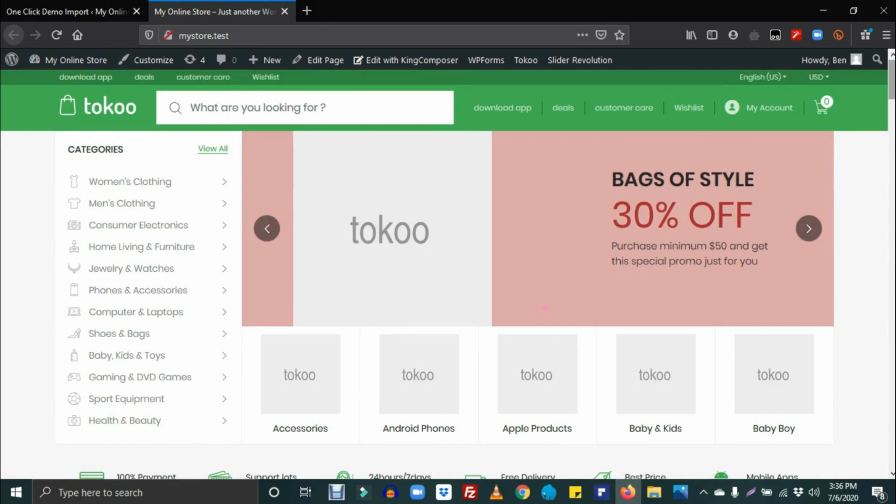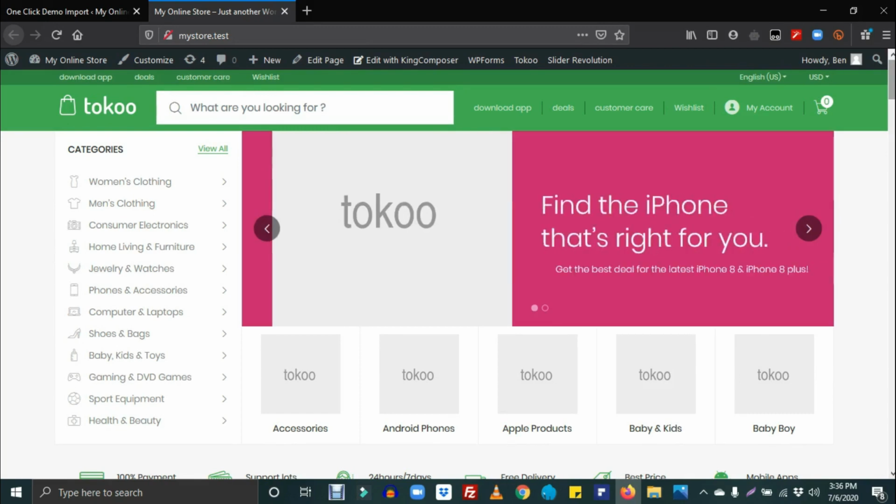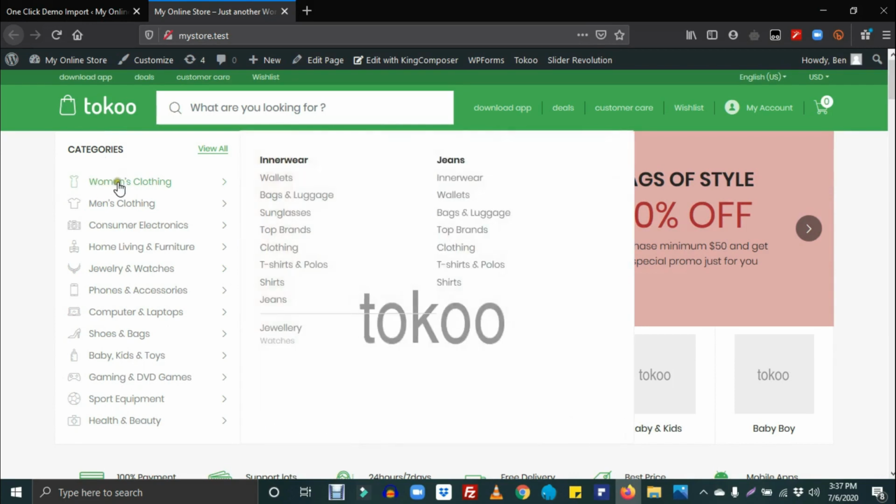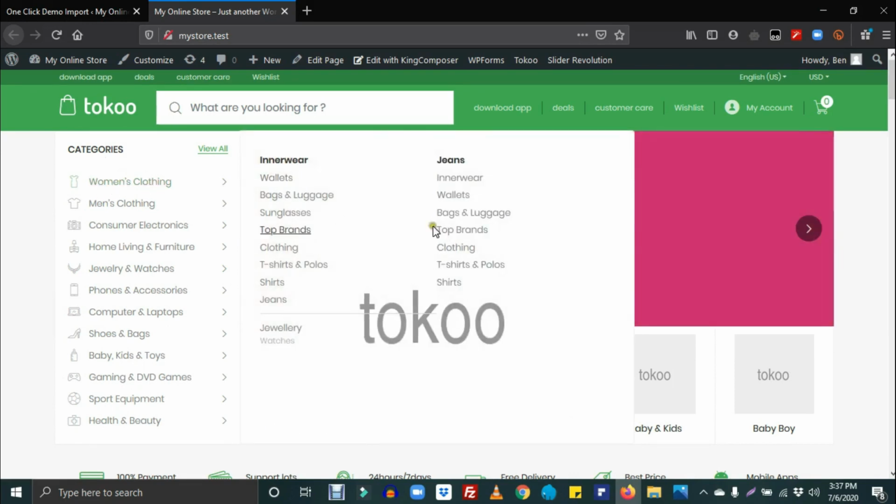We have to add categories to it. Then we also have to add items or products and their prices. So we see that here we have various categories of the products that we are going to sell online. So we have women's clothing, men's clothing, and a whole lot. And under each category, we have other subcategories that we can use.